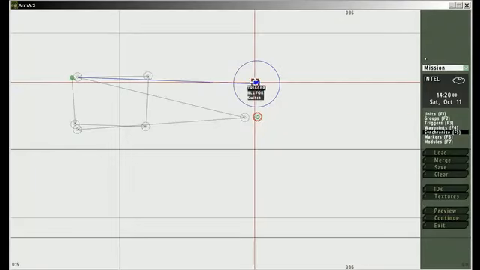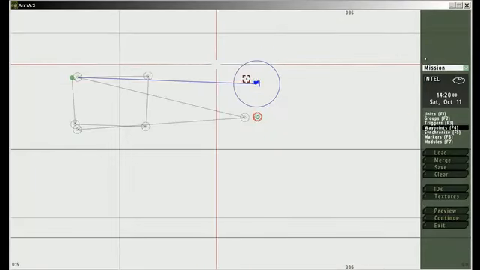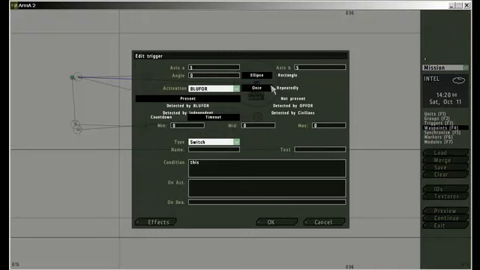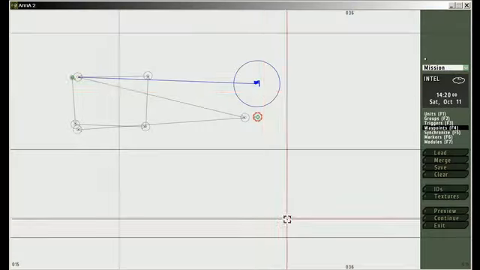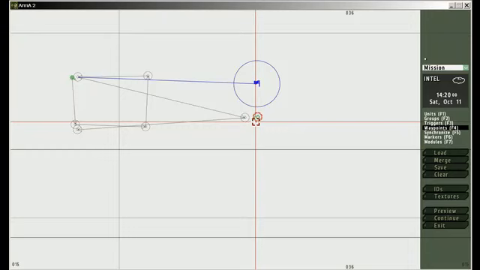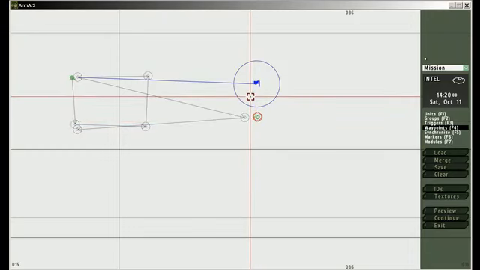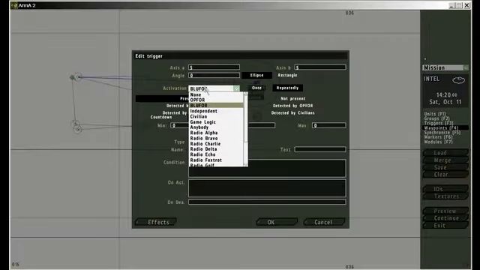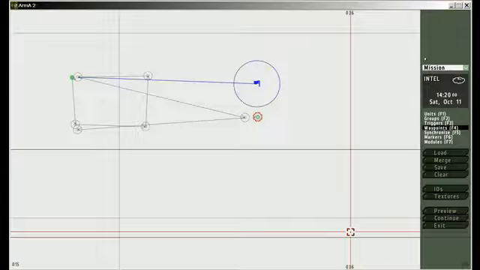That trigger was set to one time, so I can only activate it once. But if I set that to repeatedly, I could walk over this as many times as I want, or the enemy could do the same thing if that was set to detected by, for example, OP4. And that's how that works.